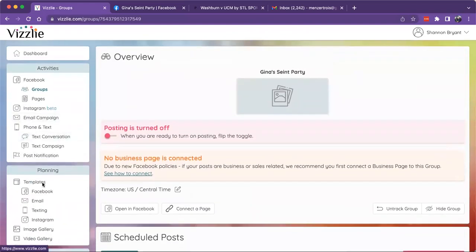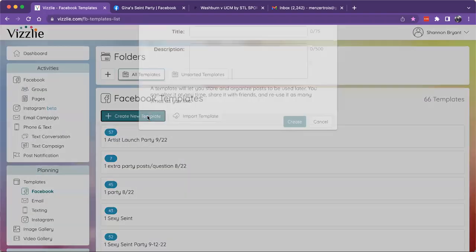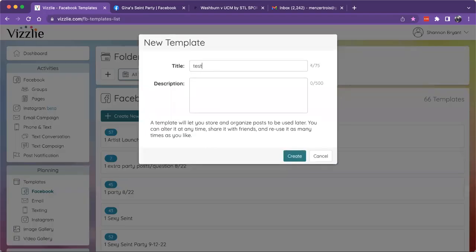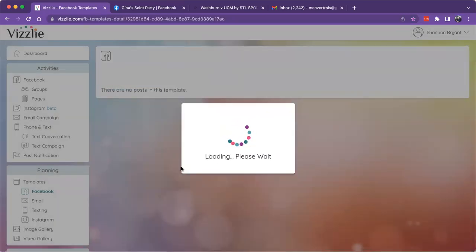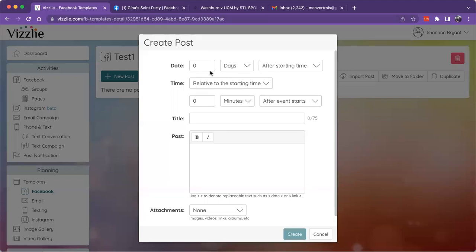So let's go to planning and go to templates, and you want to go to Facebook. So let's create a new template. We'll do test 1. I don't usually put a description in unless there's some notes that you want to add to it. New post. So I want this post to start on a certain day. So I'm going to leave that 0. That's going to be my first day. Okay. 0 days after starting time. I don't usually do the relative to starting time. It's easier for me to do exact time of day.